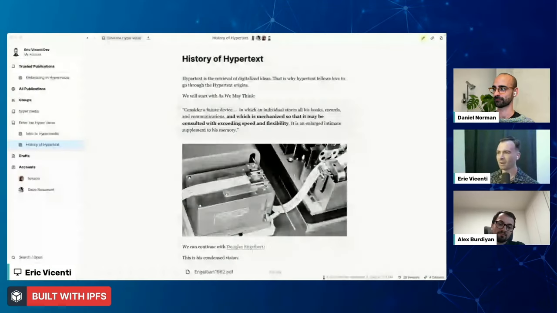Do you want to start with a demo, a description, or how do you want to do this? Yeah, we could do a very quick demo, and then we'll go into more depth as we walk through the technical details. But how I would describe Minter is, I would say it's an open publishing system, which allows intellectual communities who want to build knowledge together to collaborate on really rich and deeply linked content.